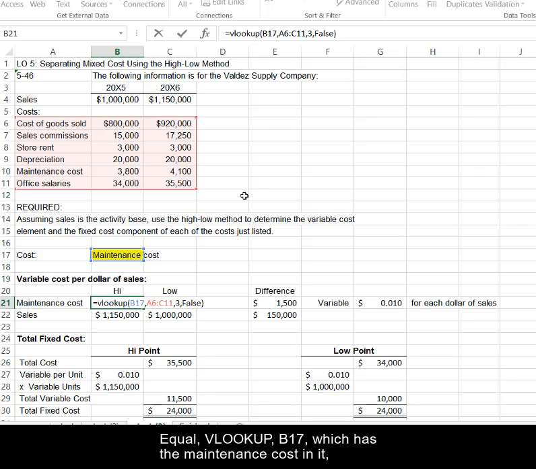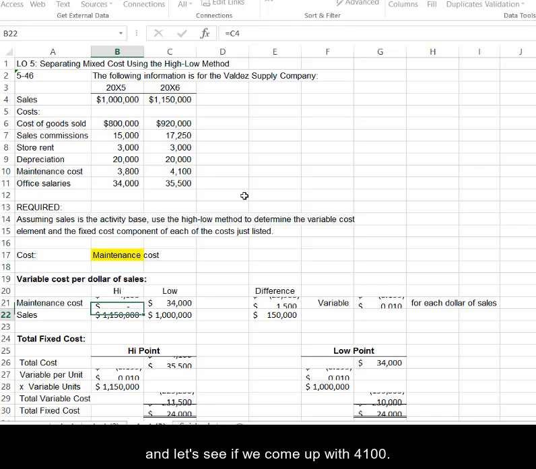Equal VLOOKUP B17, which has the maintenance cost in it, in the range of A6 through C11. We wanted to pick up the third column, 1, 2, 3. We wanted to pick up the false because we wanted to be not an approximate, but an exact match. And hit the Enter key, and let's see if we come up with 4100.